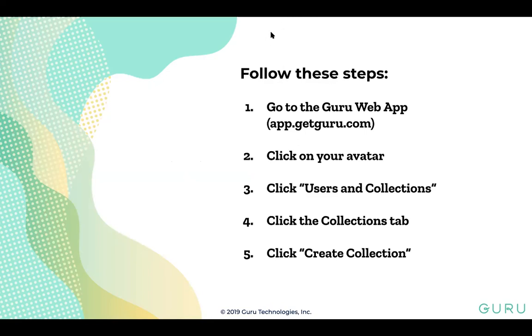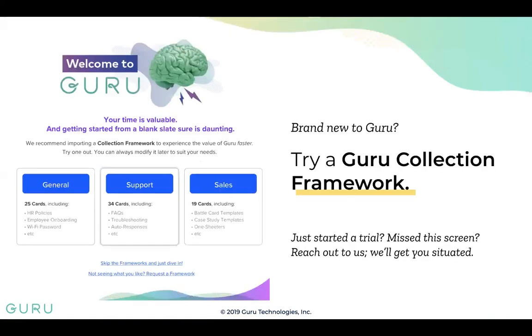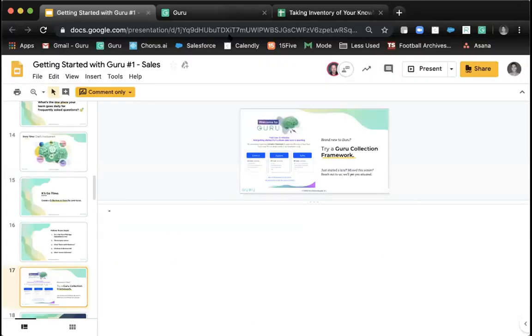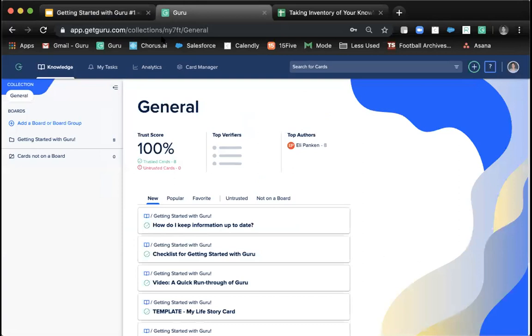I'm going to shift this over, and you should now see... Eli, can you confirm whether or not the share has changed? Yep, we can see you're in Guru right now. Okay, great.